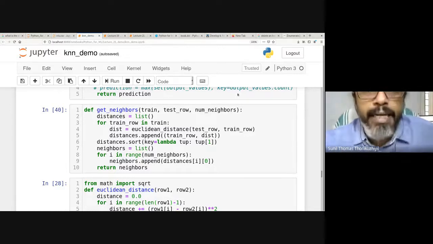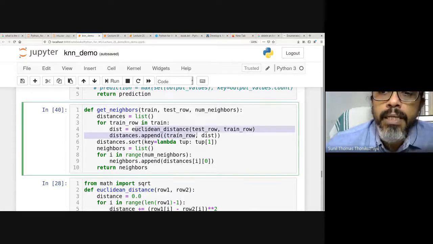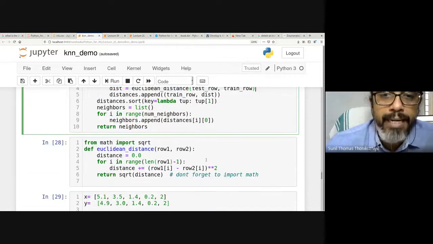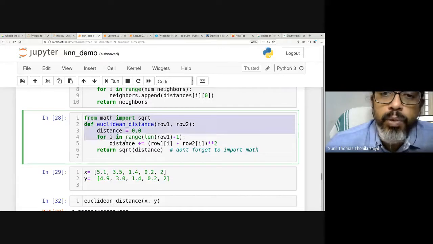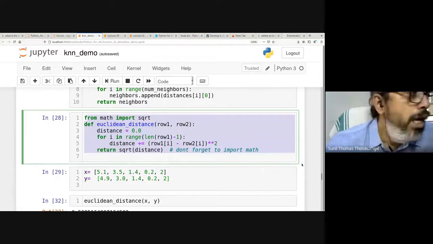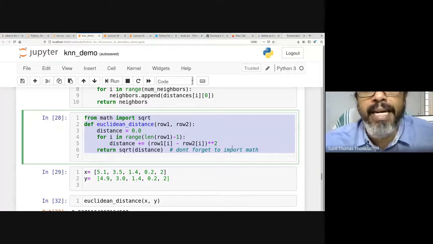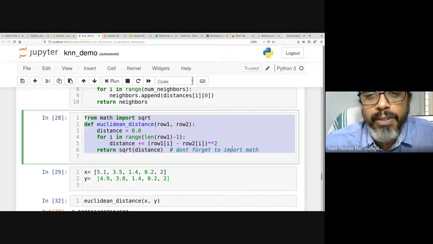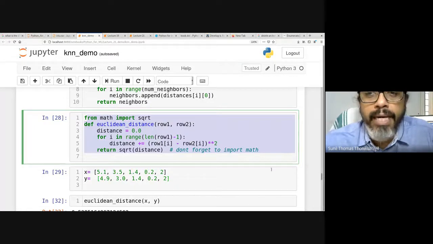So our get neighbors function is actually going to find out the Euclidean distance between 2 points. Let us come to that. Here is a function that I wrote for finding out the Euclidean distance between 2 points in 4-dimensional space. You can compute it in 5-dimensional, n-dimensional space. The Euclidean distance formula in 3D generalizes to any dimension. So this is what I did.